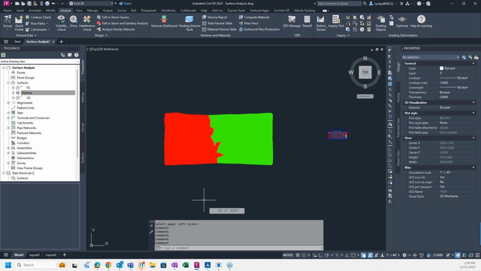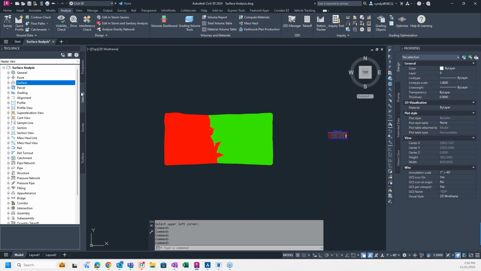Are there any questions? Yeah, I have a couple of questions that were put in here. First one is, what is a user-defined contour?